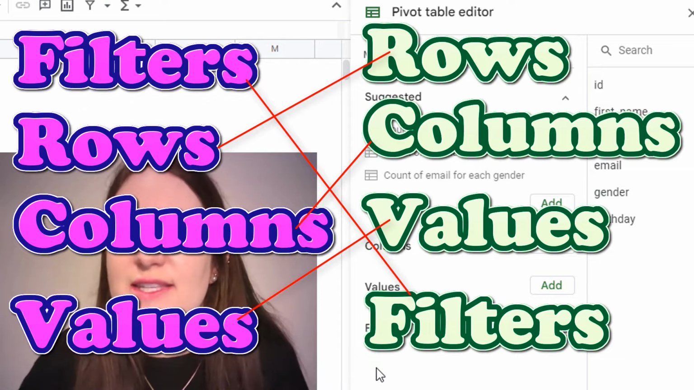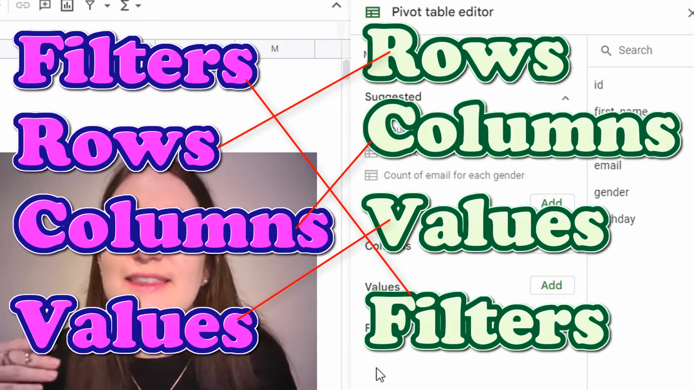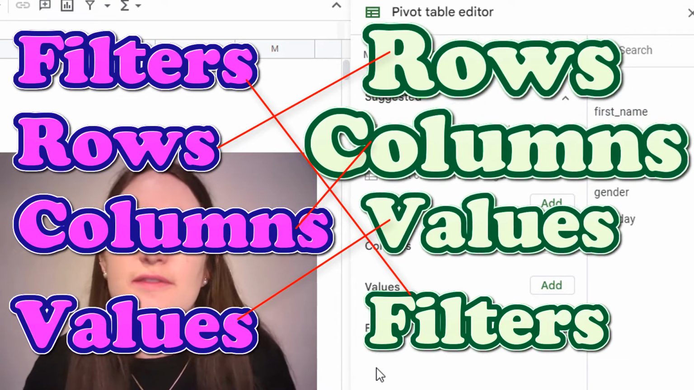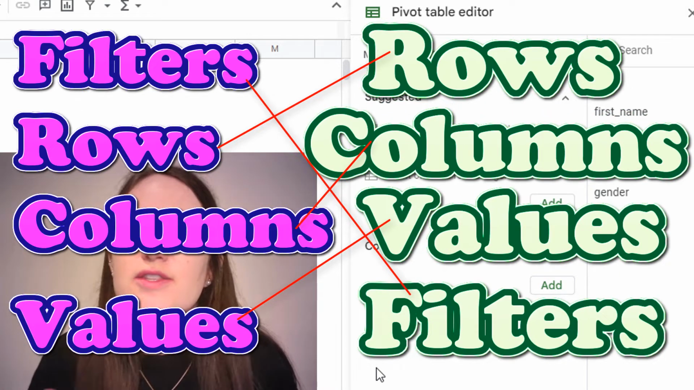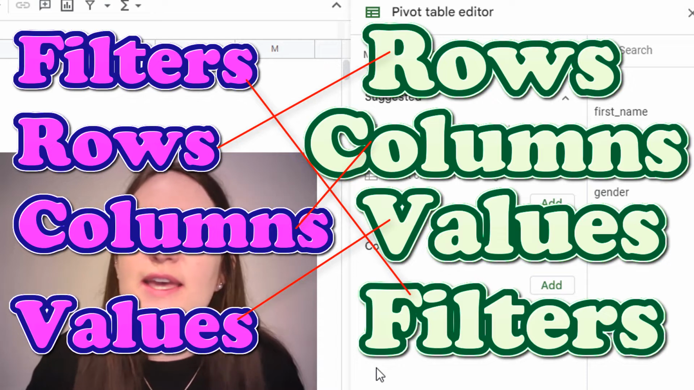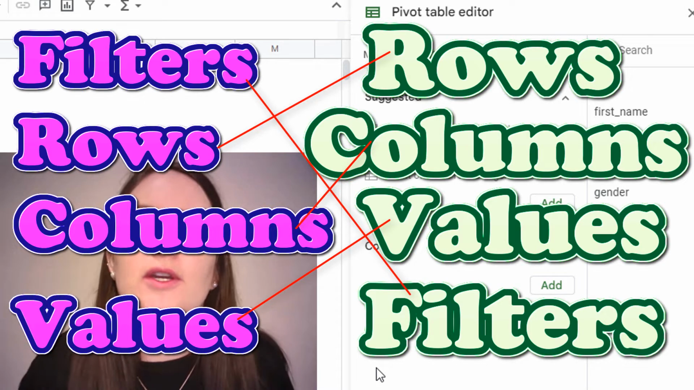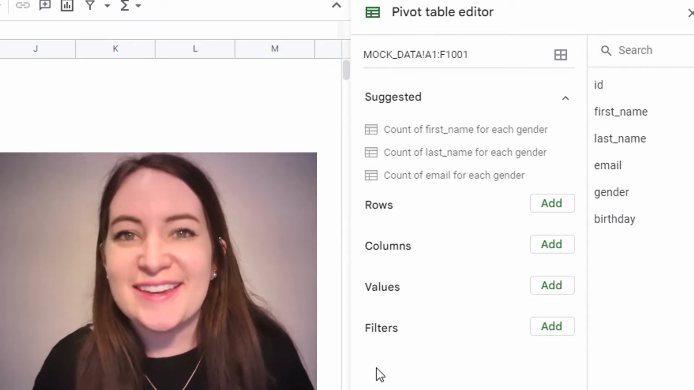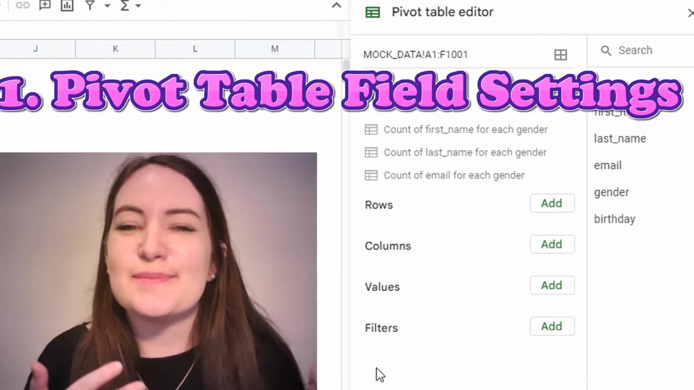I personally like the setup of Sheets better because I think that rows are the most important part of a pivot table, followed by columns, values, and filters, etc. And so that to me makes a little more sense. But if you're really familiar with the Excel setup, it's going to be slightly different. So that is the first thing that is different with Google Sheets pivot tables.